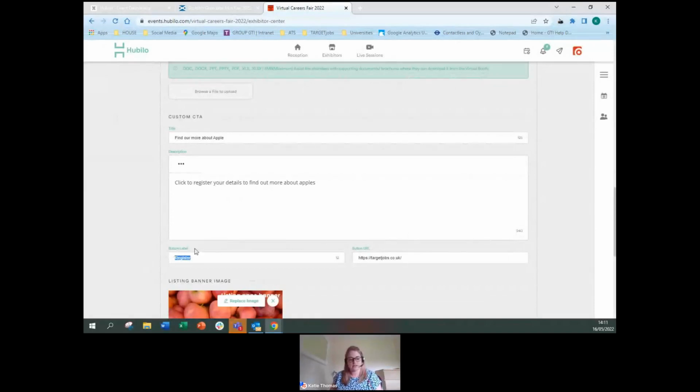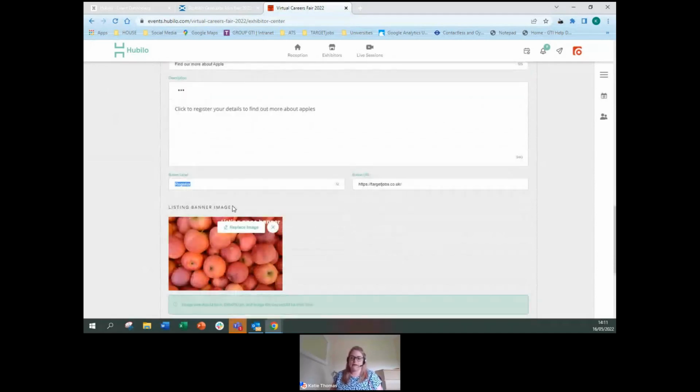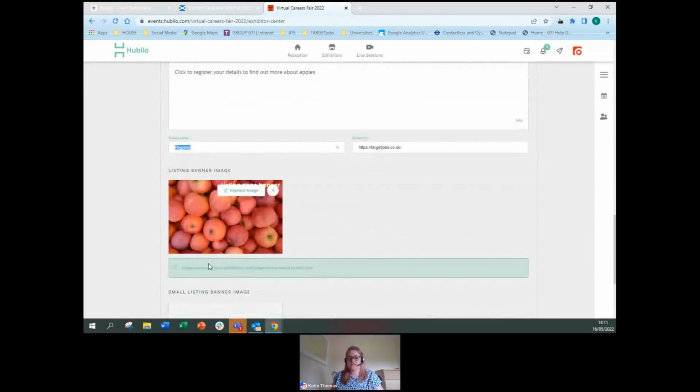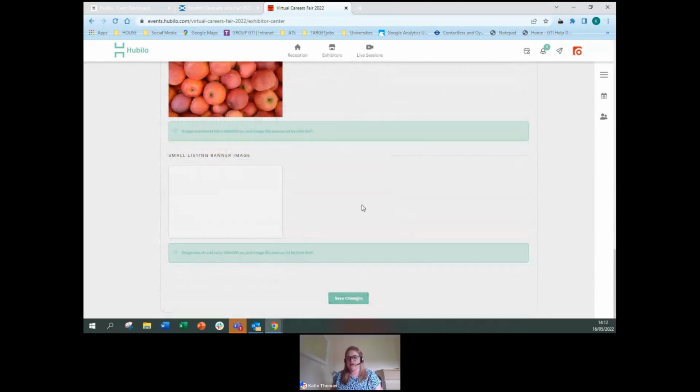So you can change the button label as well. And then here's where that listing banner image is. So where the students are searching for exhibitors, that's the image that will be behind your logo. And again, it sort of shows you the image size. So whenever you make any changes, though, always make sure that you click save.